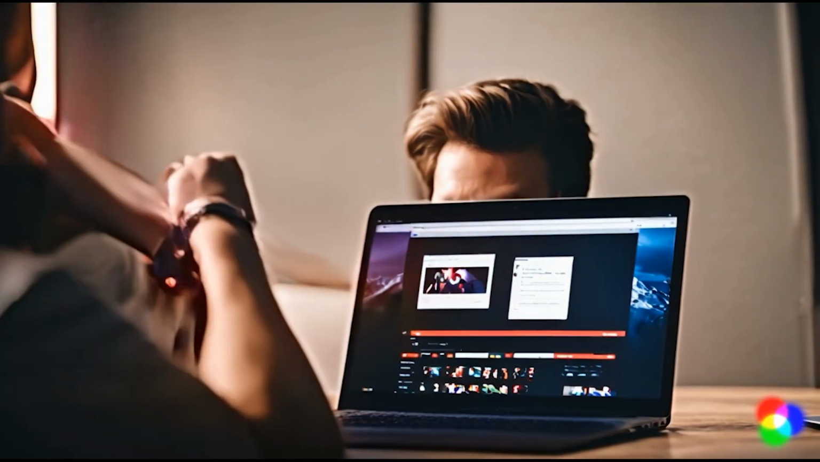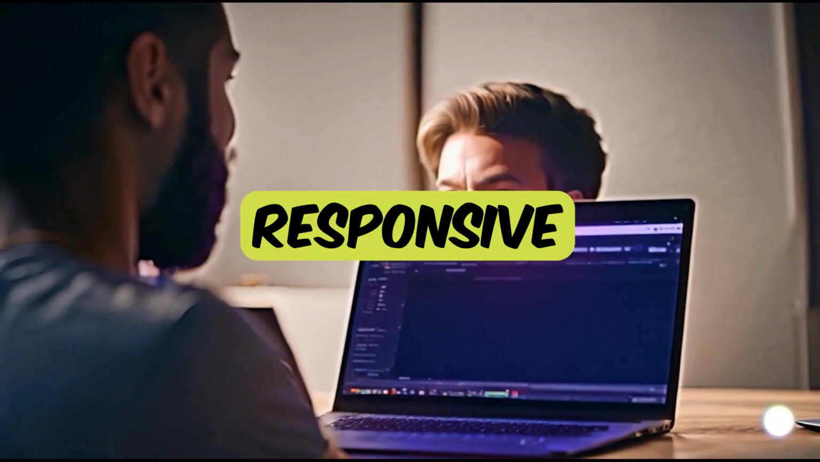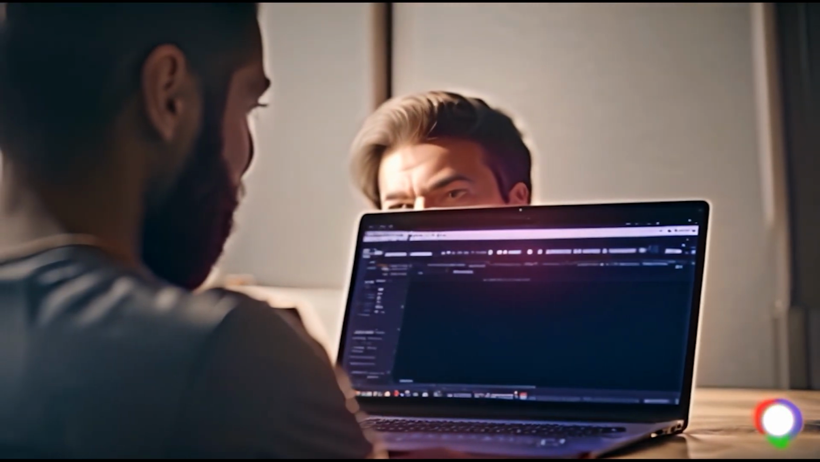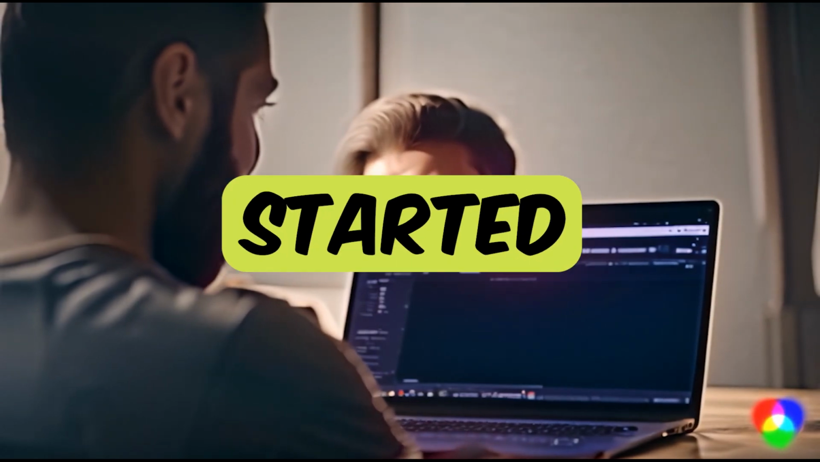So in today's video, we are going to learn about responsive web design using media queries. So without wasting any time, let's get started. First, let's see an example of responsive design.